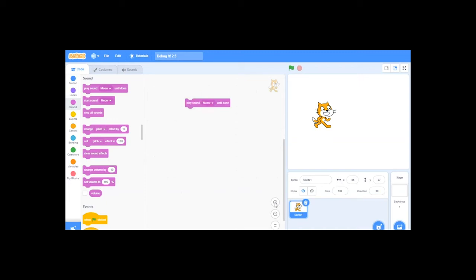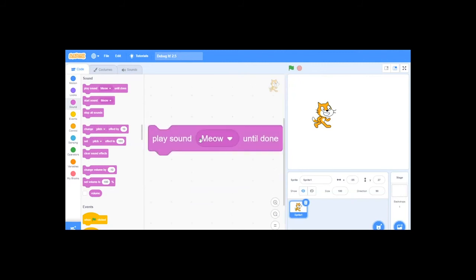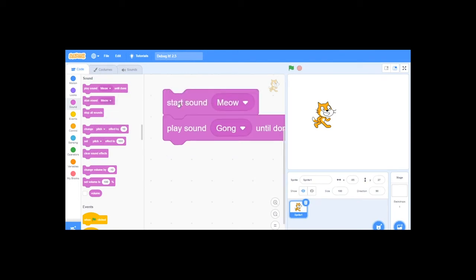So for example, I've dragged the play sound. Mine, I chose which one? Gong. So play sound gong until done. So how do you want your sound played? You choose the blocks depending on how you want it. If you just want it to start that sound, or you want it to play until it's done, you can use all these. So use this depending on exactly how you want to play your sound.